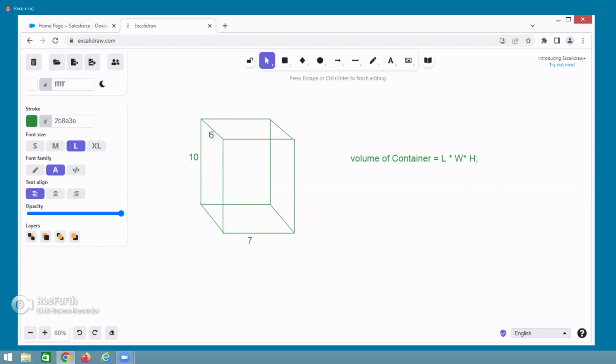So these are the properties of the container. Understand? So length, width, height. If you are using the formula, length into width into height, what is it? 10 into 7 into 5. Then what do we get? 70, 350, right? So container volume is equal to 350. 350 is also one more property of the container.